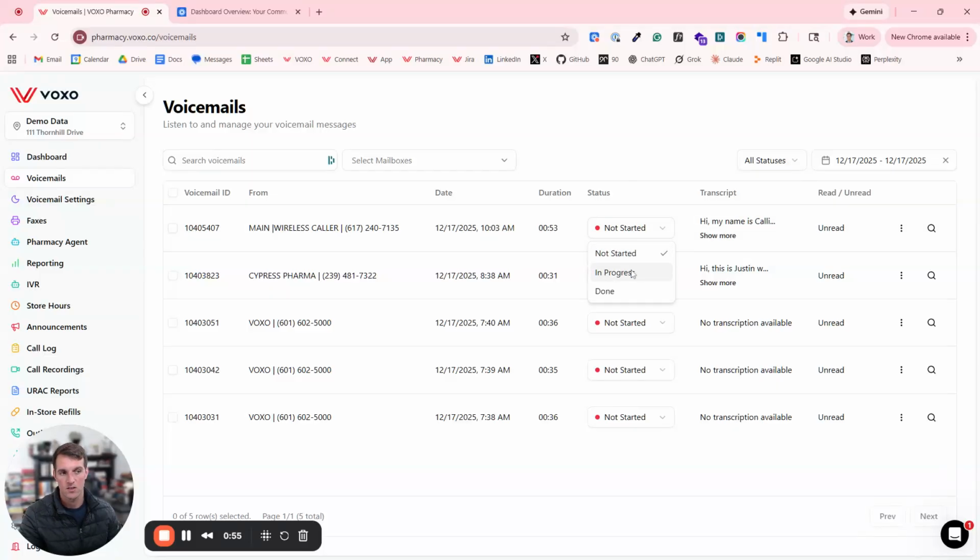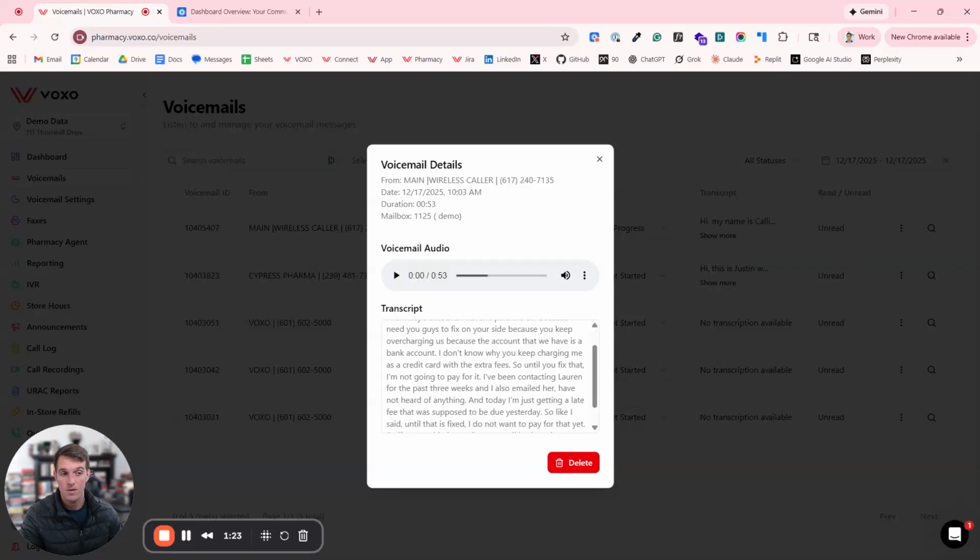You can select not started, which is the default, in progress, or done. We've had quite a few pharmacies ask for this because sometimes these things get complex. You've got a lot of people working on it, and you don't want to overlap doing a lot of the same work. So if somebody wants this, they can mark it as in progress. That signals to other people, hey, this is being worked on, so let me not duplicate the effort. And you can click here and see the transcript.